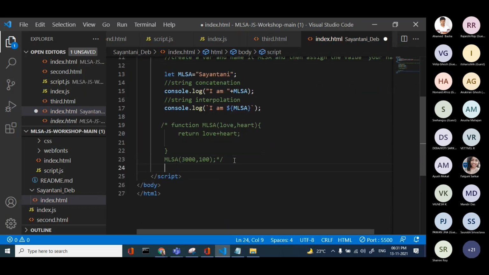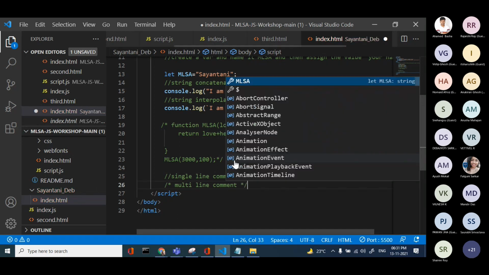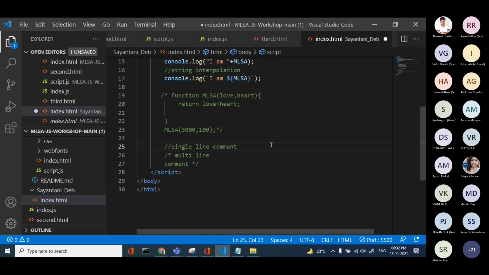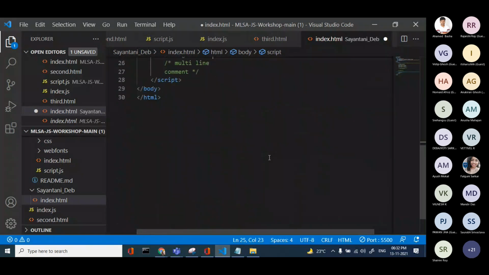Commenting in JavaScript is similar to HTML. This is a single line comment, and this is a multi-line comment, for when there are a lot of lines. It's not a lot of lines though, but yeah, you can make it a lot of lines. So see, if you are using a single line comment, it will not be a comment. For doing a multi-line comment, you have to use slash and asterisk. This is the difference between a single line comment and a multi-line comment.